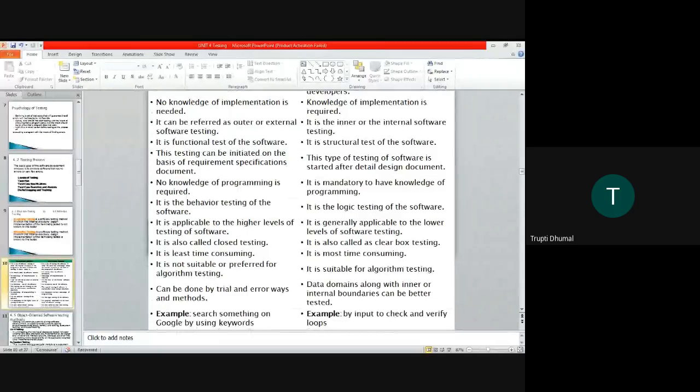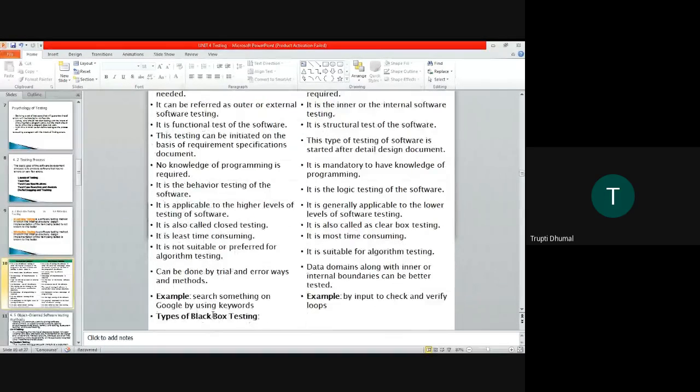Now the next part: the first and last examples I have given. Searching something on Google by using a keyword is black box testing, because I don't know what is happening internally, but I can get the output. The example for white box is checking and verifying loops by input. So I need to go internally, press F7, and trace everything and each content. These are two different examples.